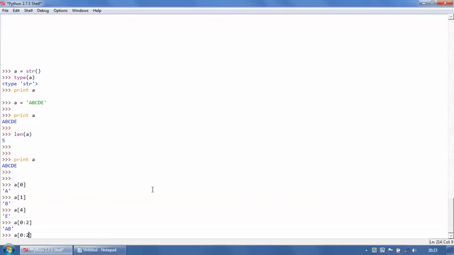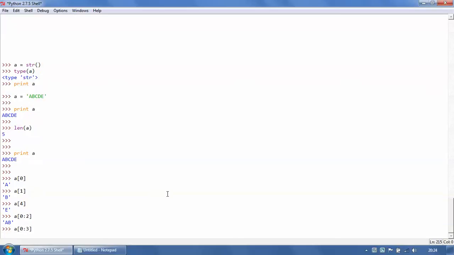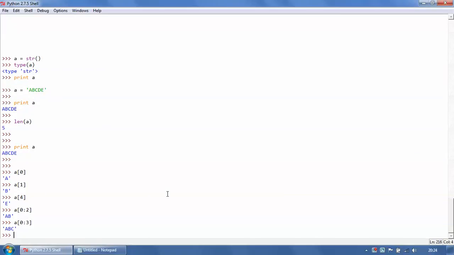So what I have to do is extract from 0 to 3. Now 0 is A, B is 1, C is 2, and D is 3. Remember, the index 3 won't be included. The string will be sliced up to that index but not including that index, so we will get A, B, and C. This is how we can extract a portion of a string in Python. We can refer to the index, and we can specify an index range.